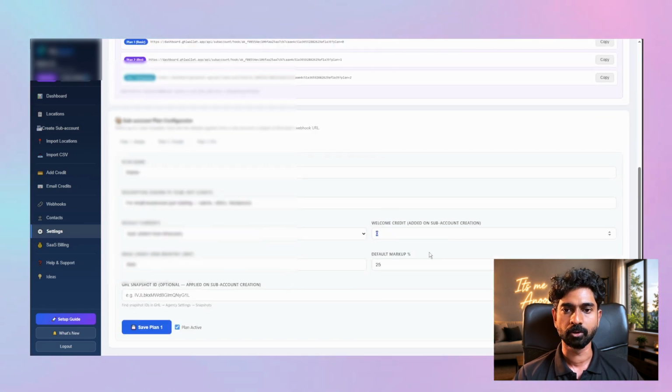So if you want to completely remove it, then you can just click on it and edit this. And also you will get an option to give welcome credit. So if you want to give 1000 rupees as a bonus, then you can enter that 1000 over here. So every user who is signing up for this plan will get this much wallet credit. That is also available. And also if you want to load any snapshot for your new sub accounts, then you can enter your snapshot ID here and save it.